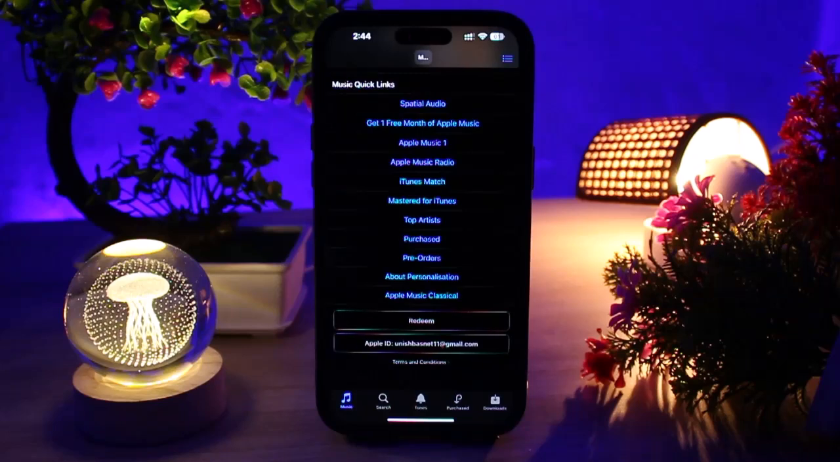Once signed in, you can browse, purchase and download music, movies or TV shows as you wish. Your Apple ID links all your purchase to your account across all the devices that you own. And that's it guys, using your Apple ID in iTunes Store is simple.